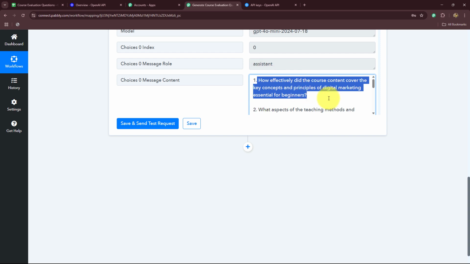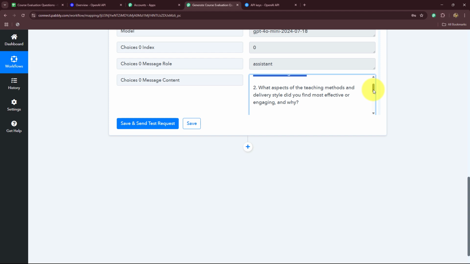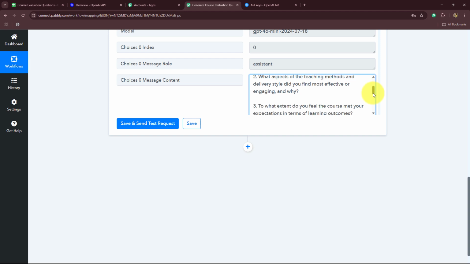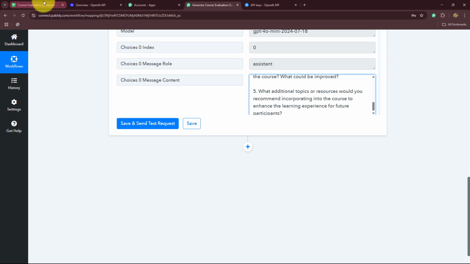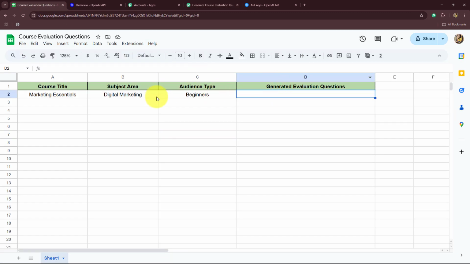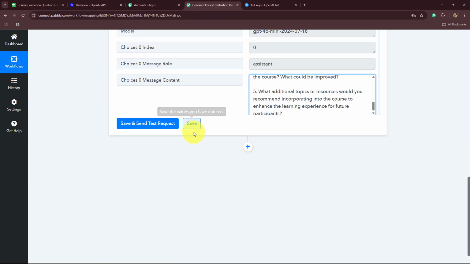What aspects of the teaching methods and delivery style did you find most effective or engaging, and why? And in this way, we have 5 questions in the proper format without any extra symbols. Now I'm going to directly insert these details, these questions back to my Google Sheets in front of the row in generated evaluation questions. Column D is going to be used over here now.